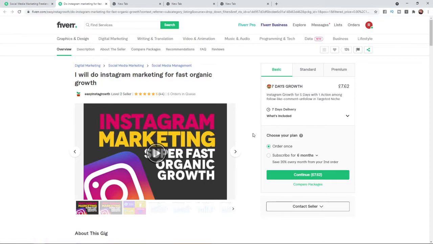And on most gigs you will get a basic, a standard and a premium, and all of these do range in prices. So for example, basic on this one is £7.62. The standard is £15.24 and the premium is £30.47.